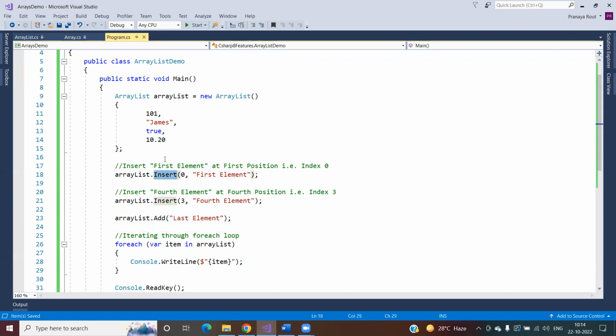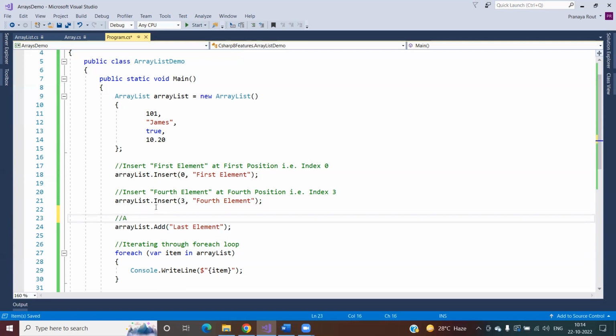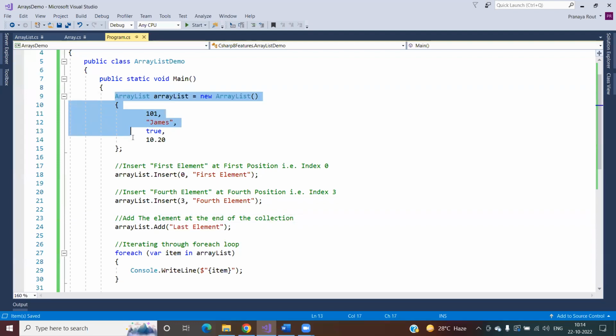So for the Insert method, if you want to insert any element at any specified index position, you have to use the Insert method. And if you simply need to add the element at the end of the collection, then you need to call this Add method. Okay. The size will increase, the array size. Yes. The size will be increased automatically. So in this case, the array size is going to be 4.